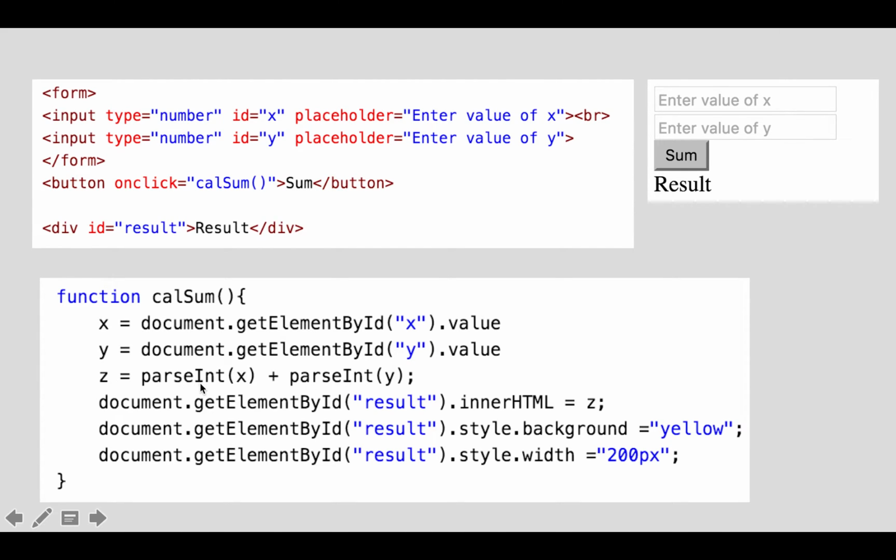But if we add them without doing parseInt, we will get the wrong result. For example, if you add 5 here and 5 here and press sum, you'll get 55. But you need to do something for that. First, you need to convert the value of X from string to integer, and this is parseInt, will do that. And there is also parseFloat if you want to use float, and it will change that value to integer here or float as you want. The same thing here, and then now these two numbers are numbers really.